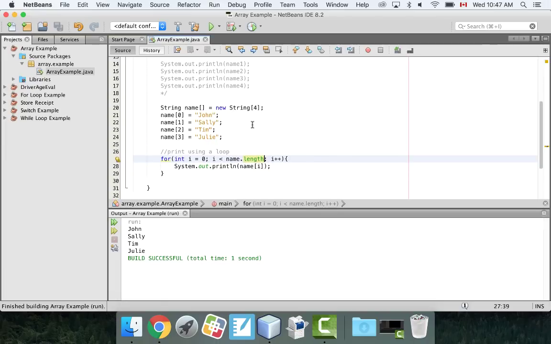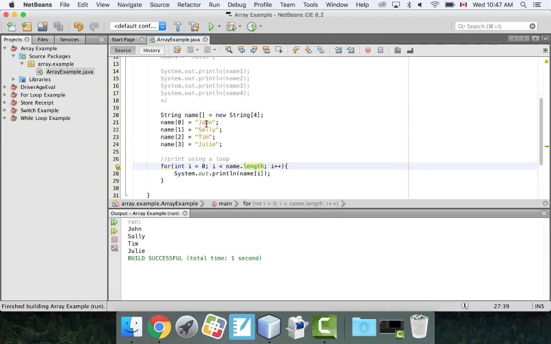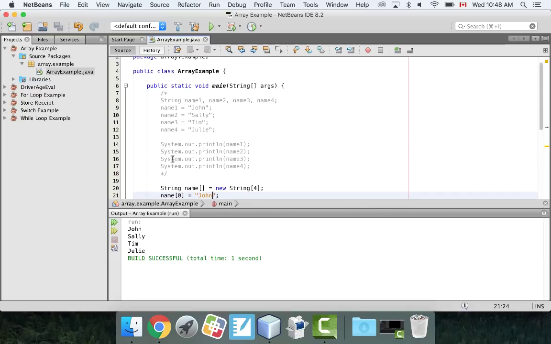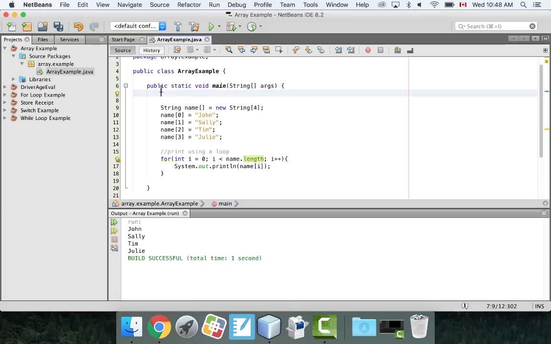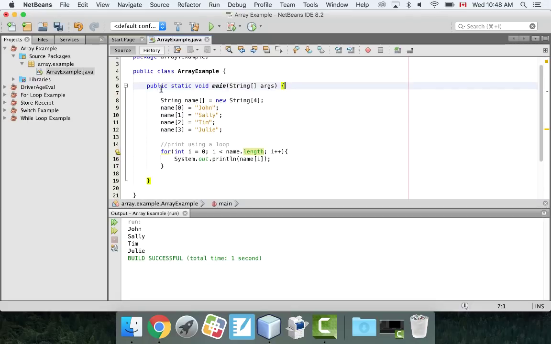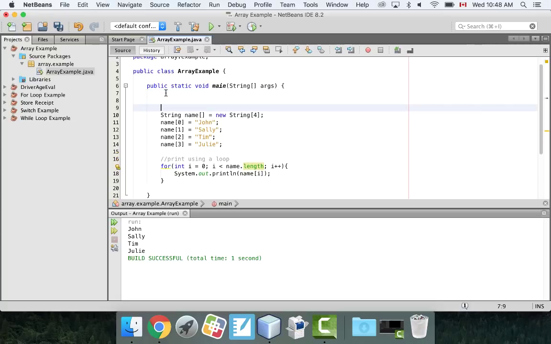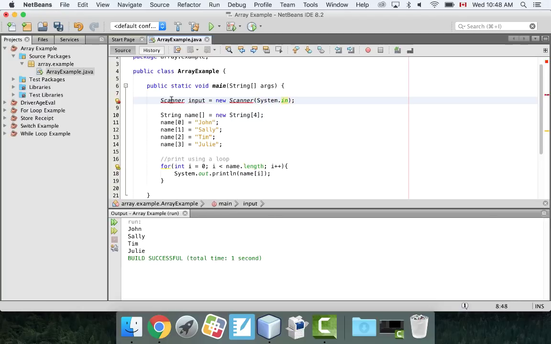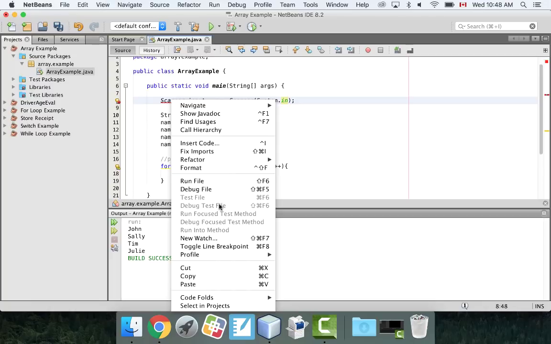Okay. Now, another thing you could do is instead of having all of them typed in manually like this, what if you wanted to use the keyboard? So let's get rid of all this code here. It's going to clean it up just a bit more. I'm going to create the Scanner class. I'm going to say input equals new Scanner and then System.in. And I've gone over this before in some of my other videos. I'm just going to fix my imports.